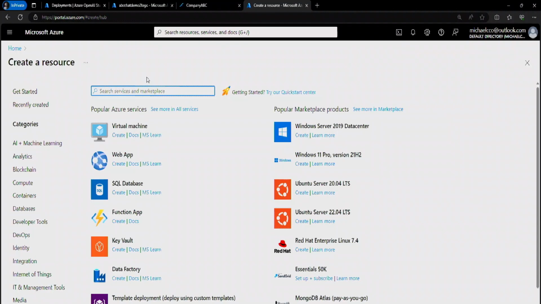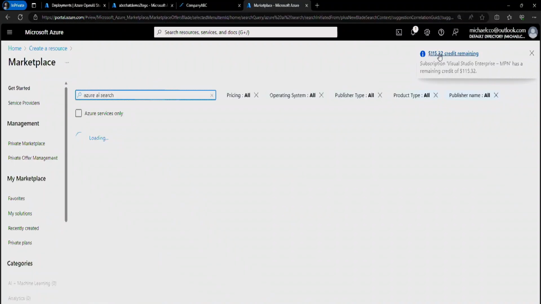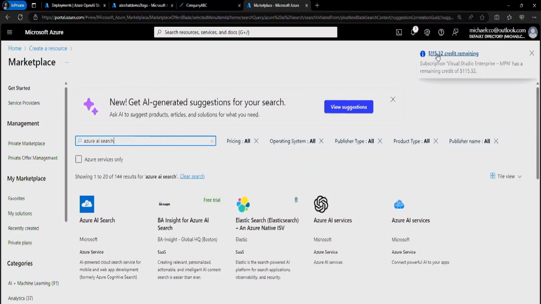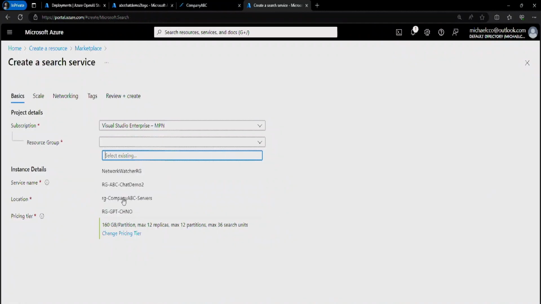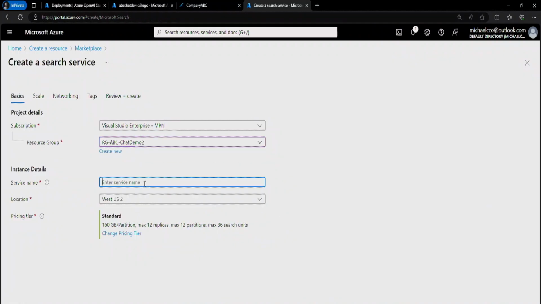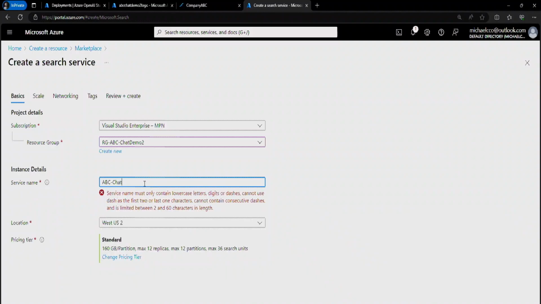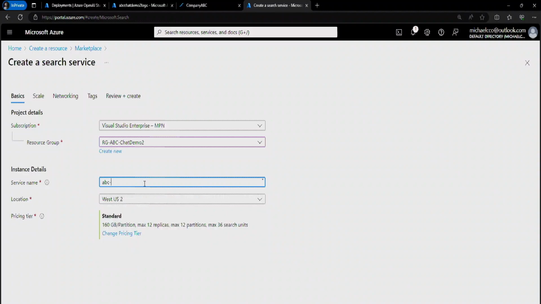So let's swap over and say Azure AI search. Look at that. You can see my credits spinning down while this is going, literally. I started with 150 yesterday. Okay, Azure AI search. That's that other component we need. We're going to create it in that chat demo 2. We're going to call it ABC chat demo 2. Oh yeah, lowercase, never mind. ABC chat demo 2 AI search. That works.